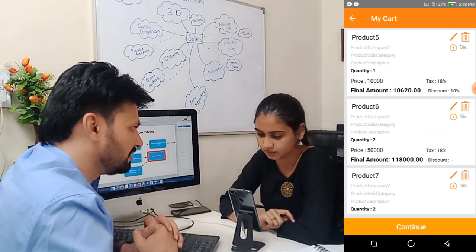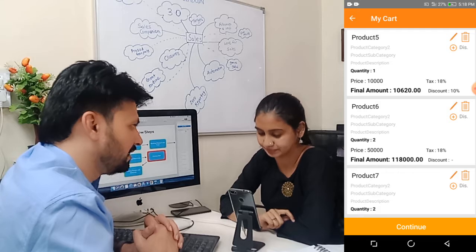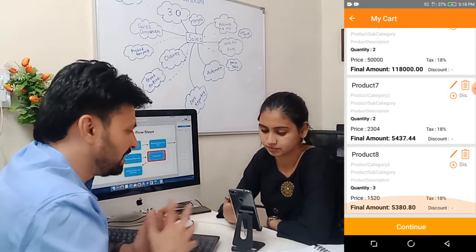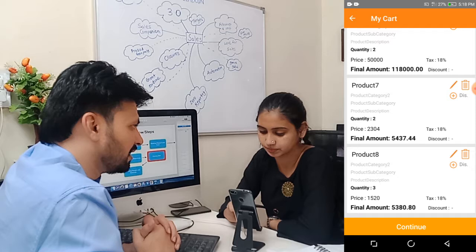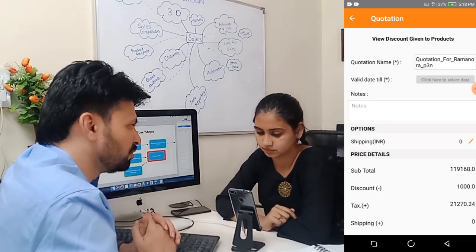Done. And you can see on the top the prices must have changed, right? In a similar fashion you can do for the rest of the products. Now just scroll up, and at the end you can see there is continue. Click on that, and now you are on the page where we are going to send the code.